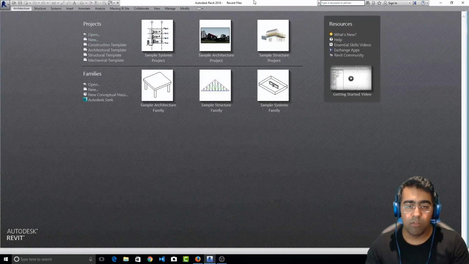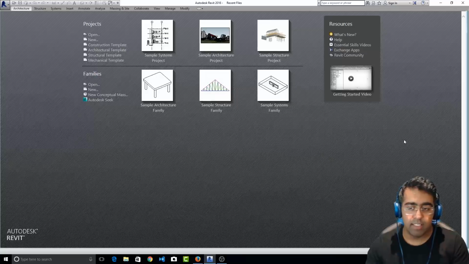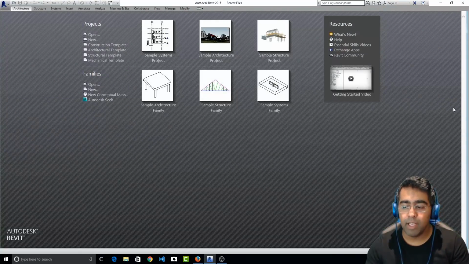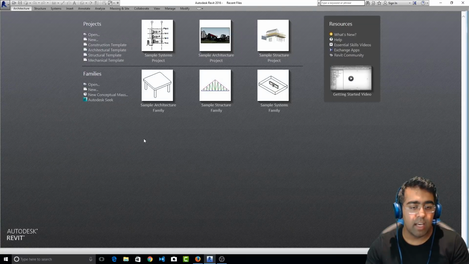So this is Revit. The version of Revit I'm using is 2016, which is, I guess, the stable build that you can get right now. Alright, so let's get started with Revit, guys.